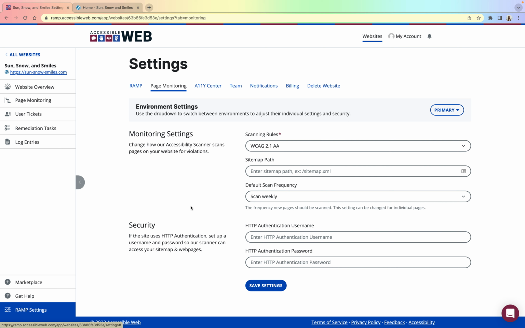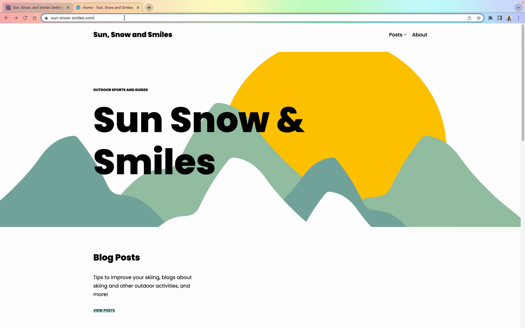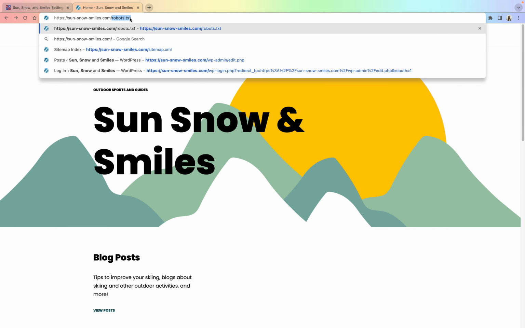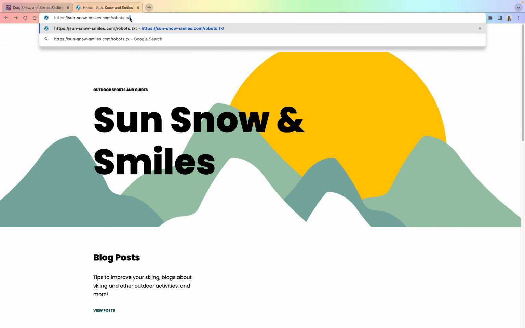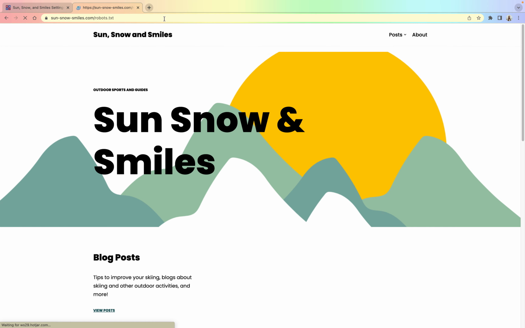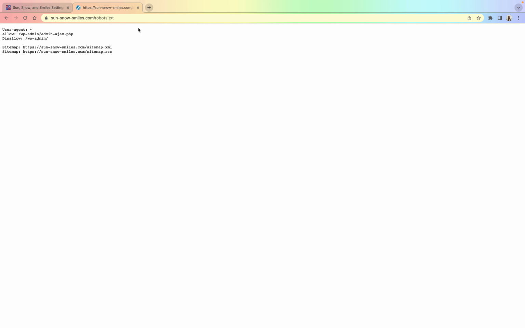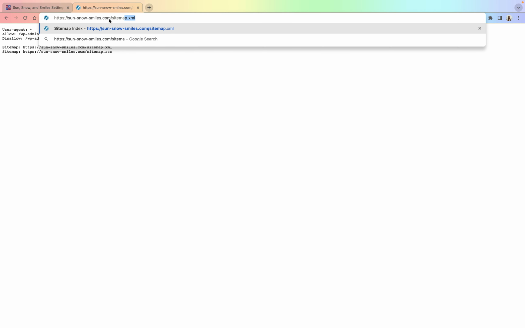If you don't know where your sitemap path is located on your website, there are a couple of spots I recommend checking first. The first spot is your robots.txt file, because sometimes your robots.txt file will list the URL of the sitemap. For this example site, you can see that its robots.txt file does indeed list its sitemap URL, and the sitemap is located at /sitemap.xml. /sitemap.xml is probably the most common location for sitemaps.